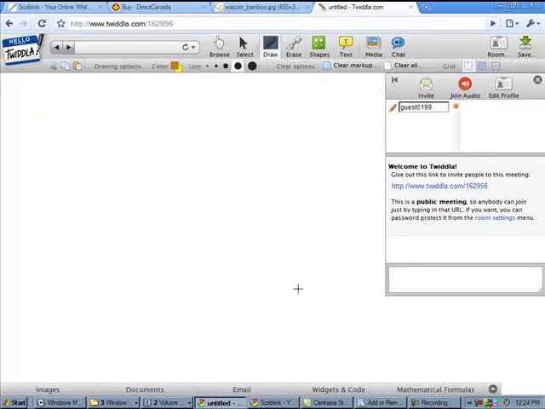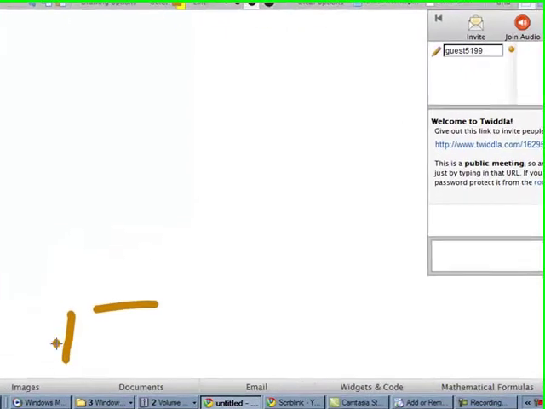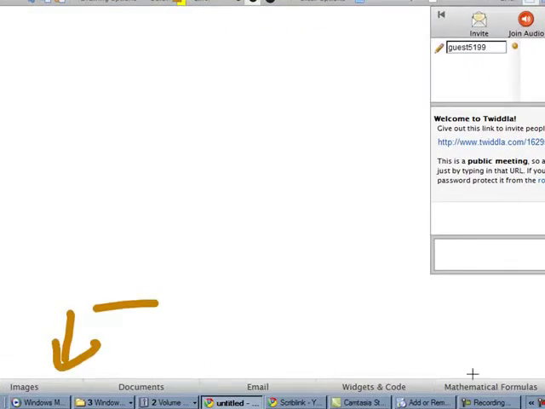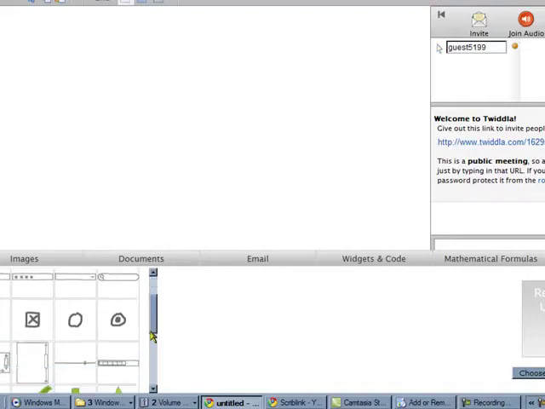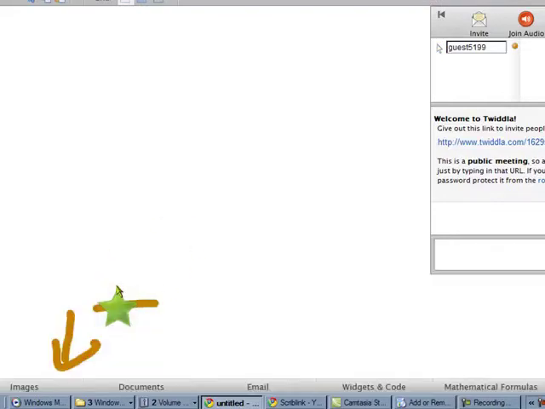What's convenient about this, and you can do this on Scriblink as well, is I can upload. If you go down to the bottom, it says images, documents, email, widgets, mathematical formulas. I can click on images. Okay, I can use any of these widgets here. I can move them around the screen just by putting my mouse on them or my little pen on them and moving them around. So you might want to use those.